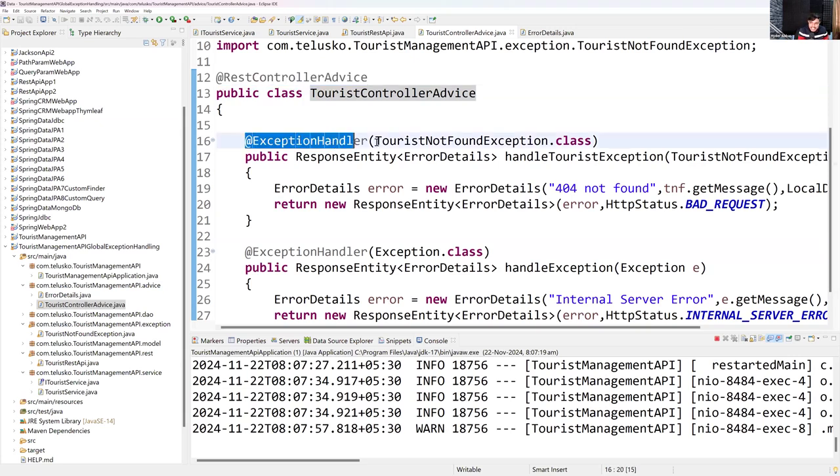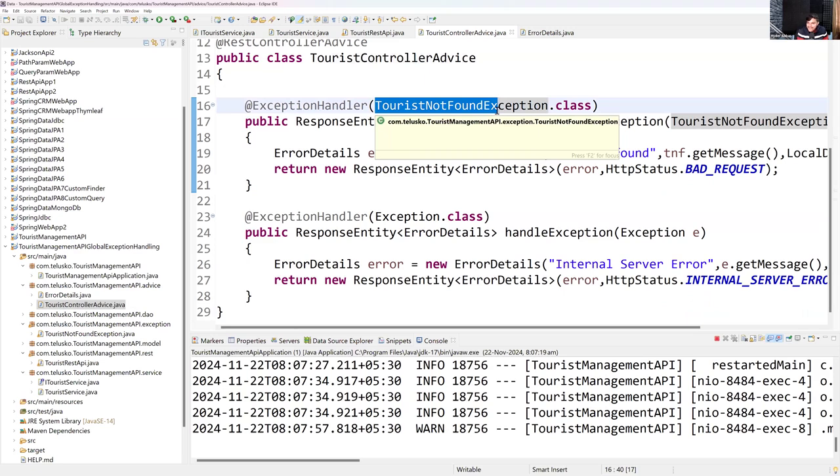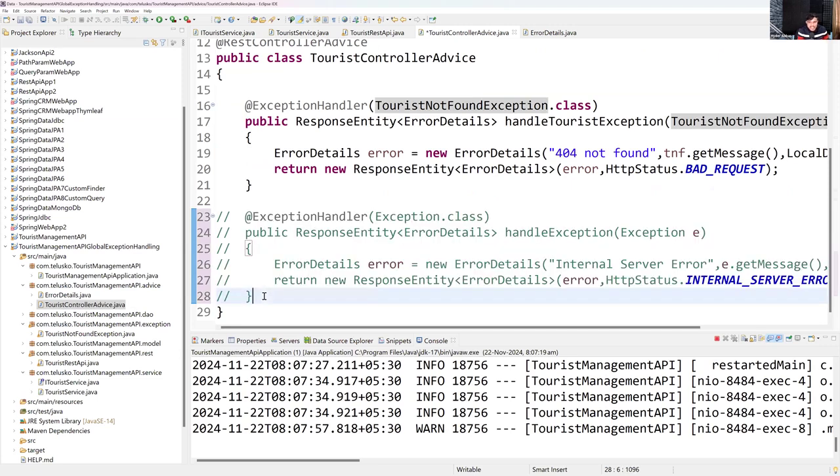And based on the exception handler, that particular method will be invoked. Example, guys, I have two handlers here and I will not write TouristNotFoundException. Then it will be a problem. Suppose I will not write this and my API is generating one generic type of exception. Then it is a problem. Why is it a problem?